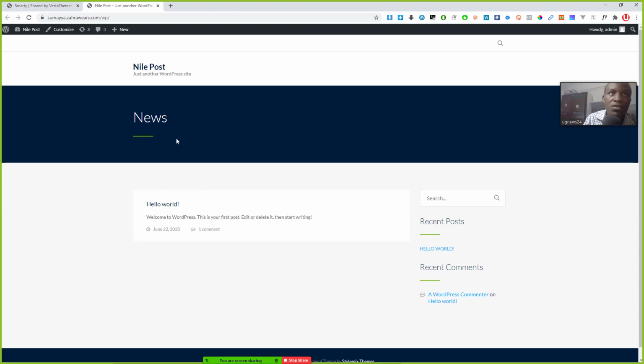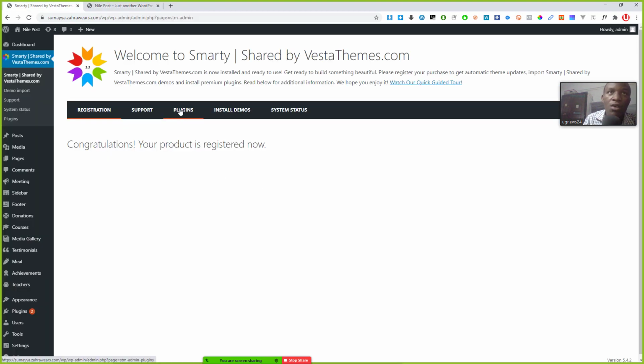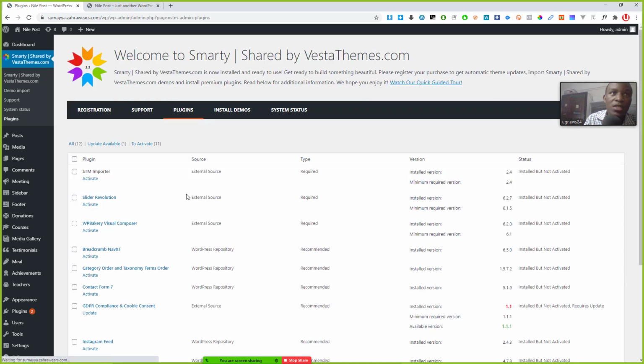So what am I going to do? I'm going to install the demo content. But before I install the demo content, we must first install the necessary plugins. So I'll click here on the theme, Smarty shared theme, and then come to plugins. In the plugins section, I'll be able to see all the required plugins. They'll mention them for me here.